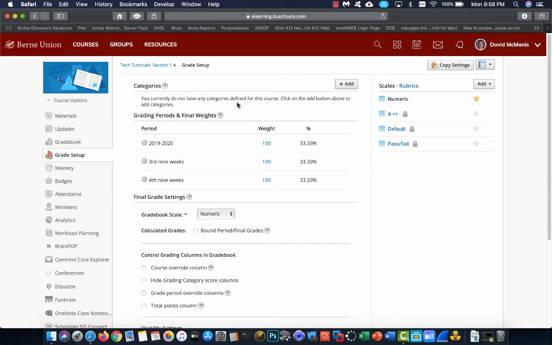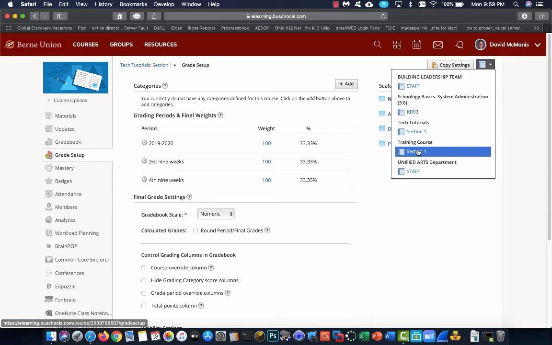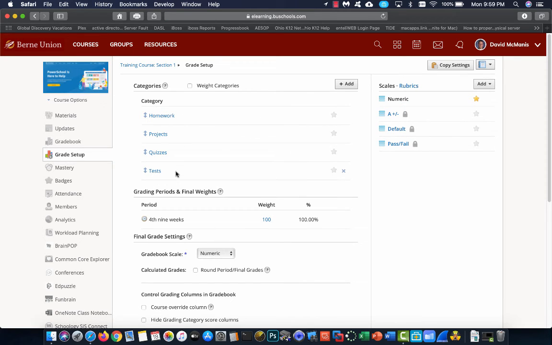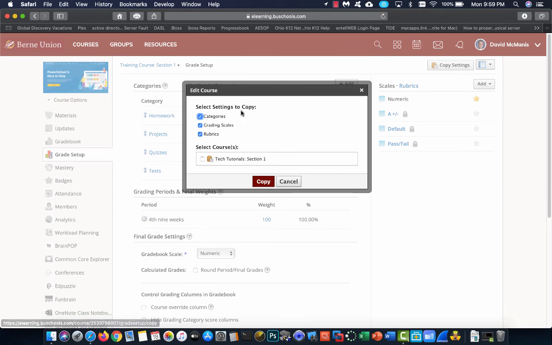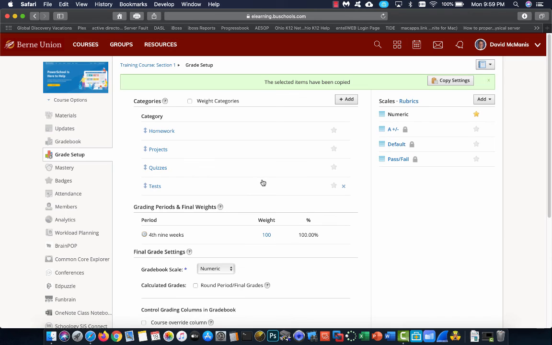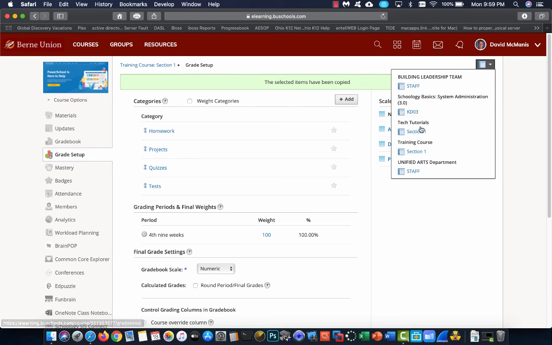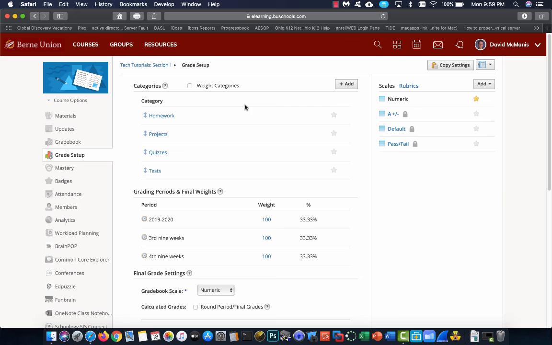Well, the nice part is this is very easy if you use the same categories for all your classes. If we jump back to our previous course and we see our categories are set up, we can just go up to the top right and click Copy Settings. This allows us to copy everything that we have set up to our other courses. And again, I only have one because it's a training course. And I click Copy. Once I do that, it'll say they've been copied. I can then jump over to that course and see, sure enough, all of my categories are in here. That means I'm set up.